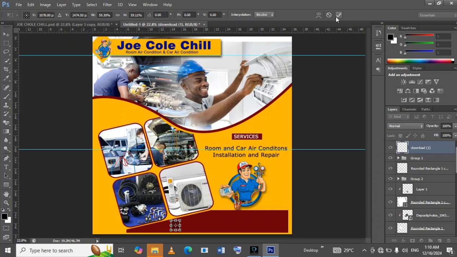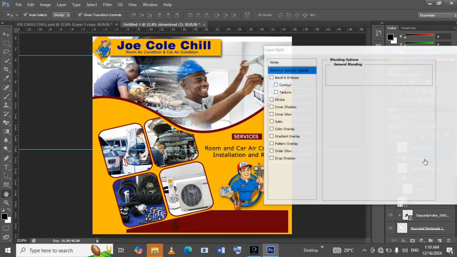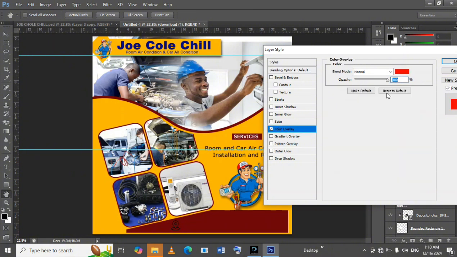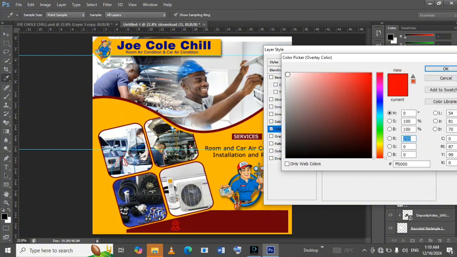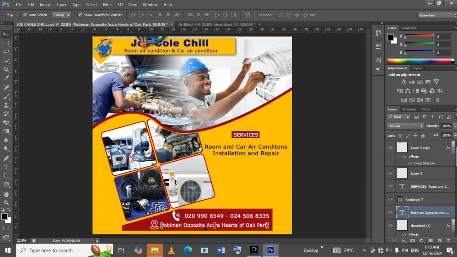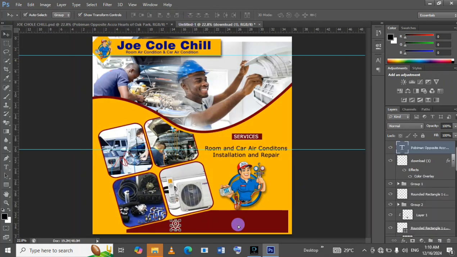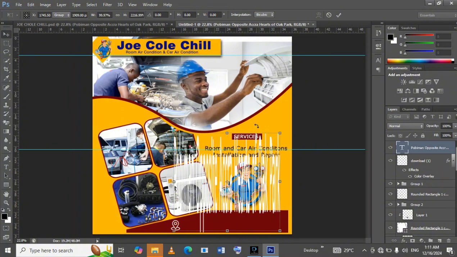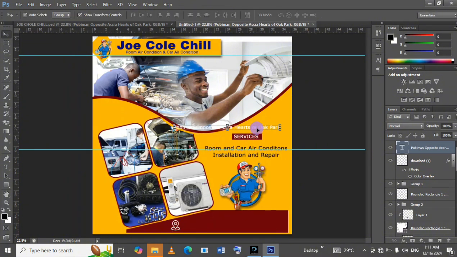Because this one is deep wine color, I'll double click on it and check the color overlay. So when the pop-up comes, you choose color overlay, then you change the color overlay color to white. Then you will see that this one is here. So this is it. So the location will depend on what you are doing. So this one, I will just place it here for the location. So it will depend on the type of work you are doing and who you are working for. And the person will give you the location to do it.